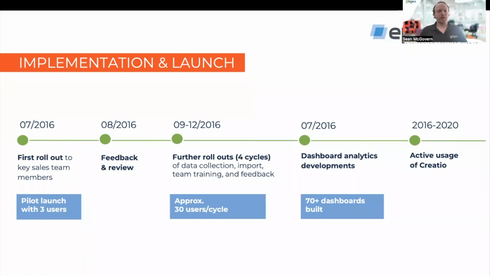So this was the rest of their timeline. As they went before, they started to roll out their system. But again, they didn't add all 150 employees right away. They started with a pilot launch. They met back with Creatio. They got feedback. They got review. They felt more comfortable with all the document gathering that they had. They understood the process. And then they continued to roll out the system.